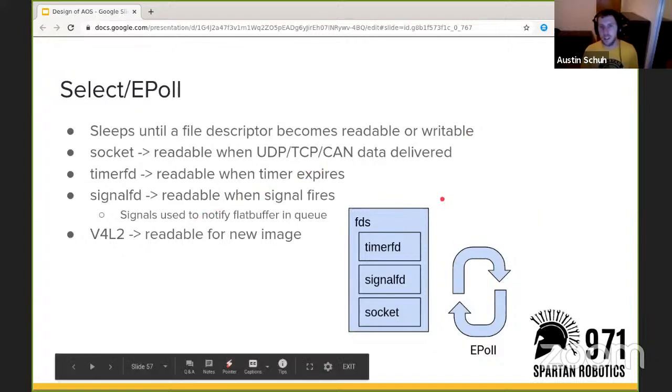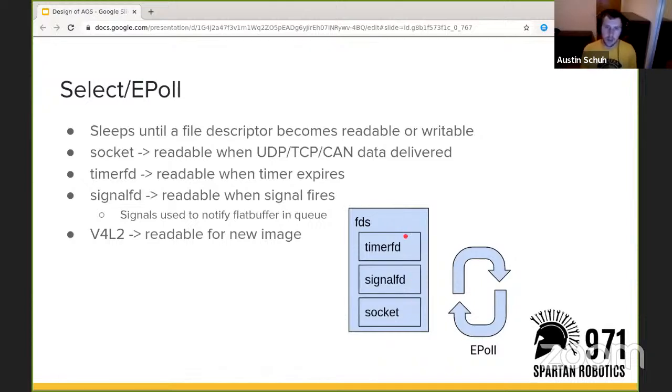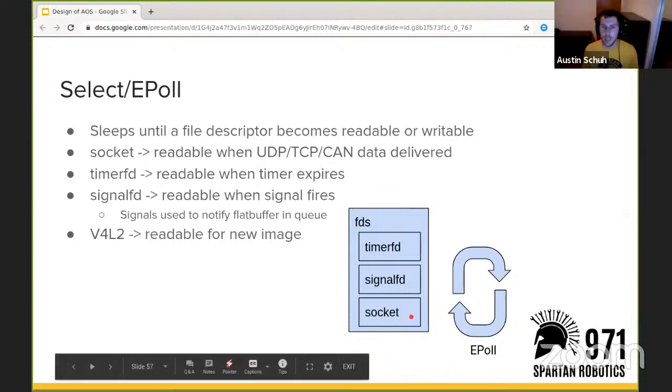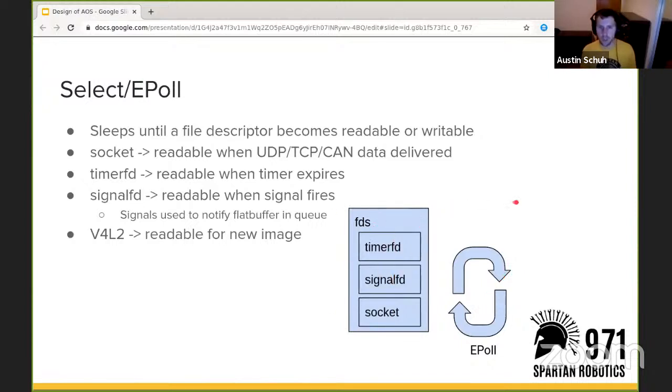Well, now we're digging a little bit deeper into how our robot loop works. We have a list of various events that can happen. For timers, we'll have a timerfd. For all the messages, we'll have a signalfd, and potentially sockets for any other interfaces. And then epoll sits at the bottom, goes to sleep, and waits until there's something to do, so a timer or a signal or an image or something. Then it wakes up, calls the callback, and goes back to sleep. And we just repeat this process.